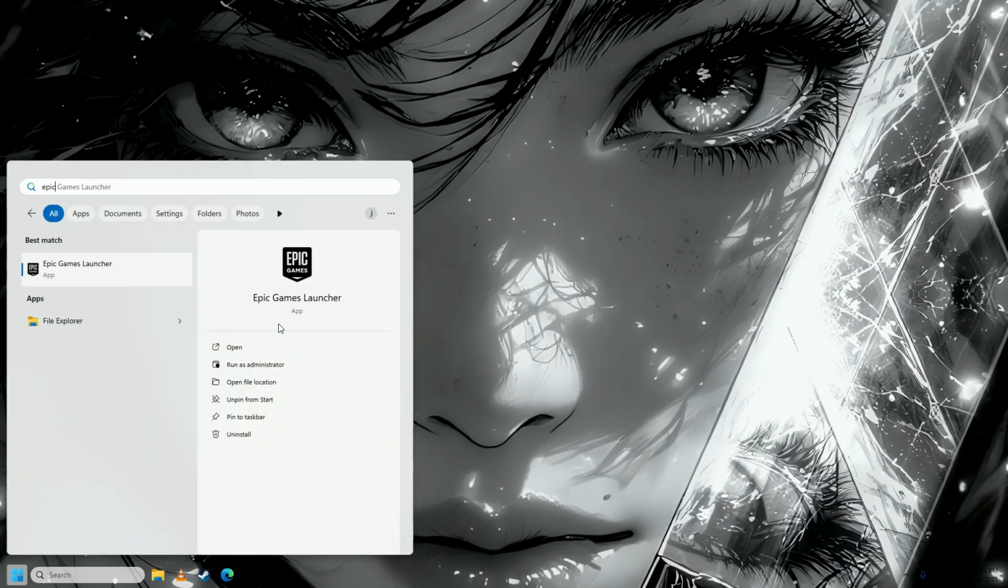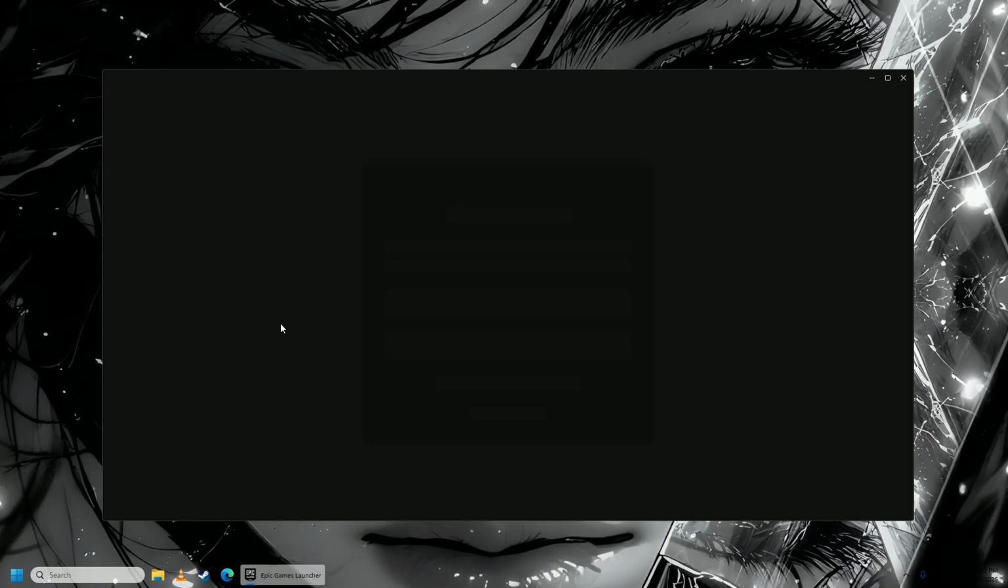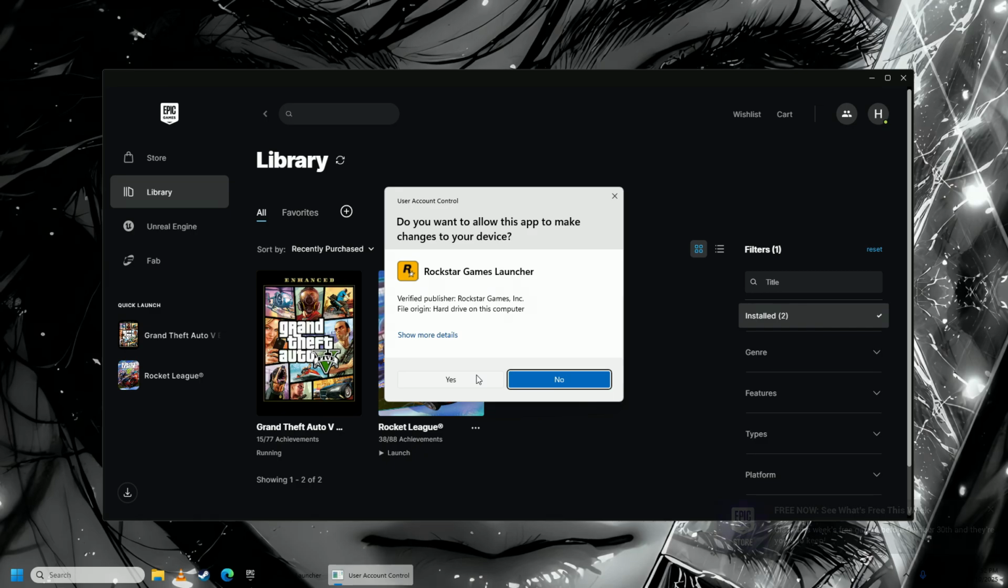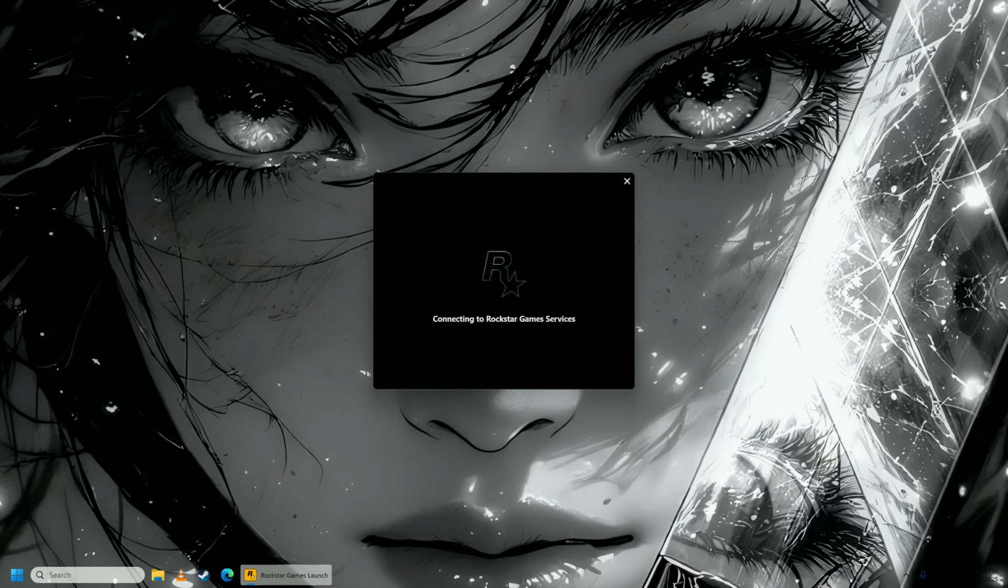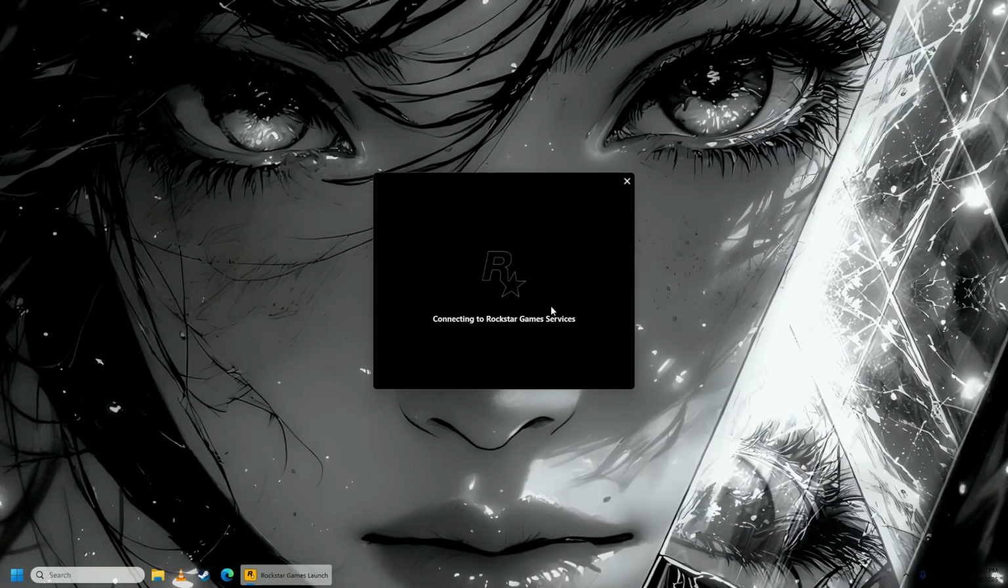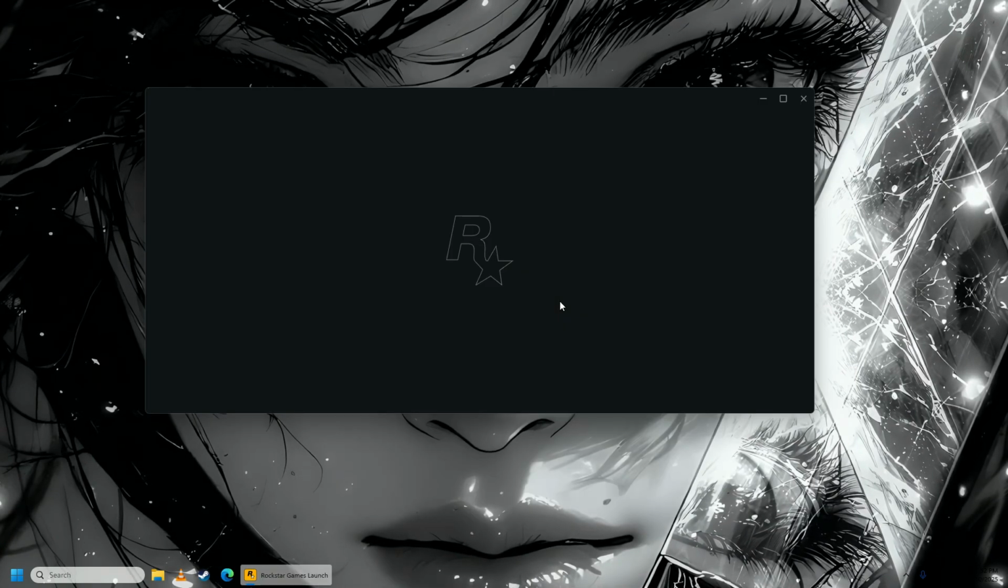So I'm going to show you that my game works now. And you're going to see I won't get that error anymore. So the game's launching the Rockstar game service. And here you can see the game's working. So there it is guys, that's how easy it was.